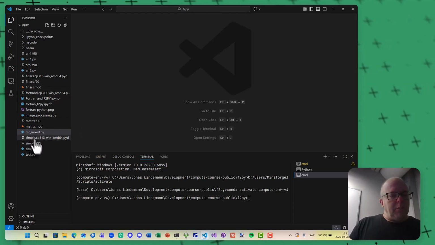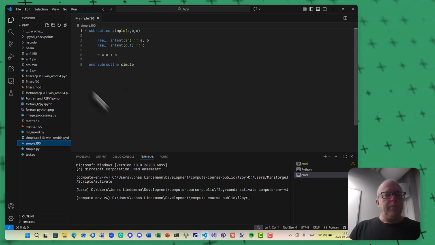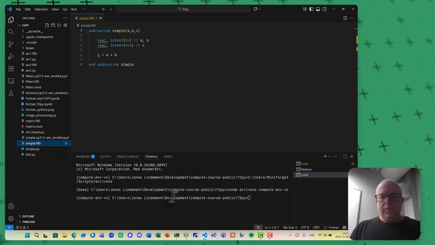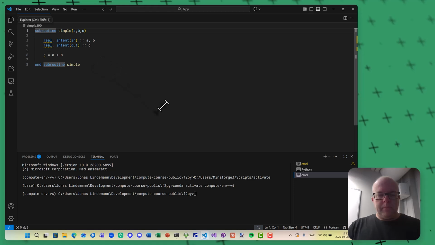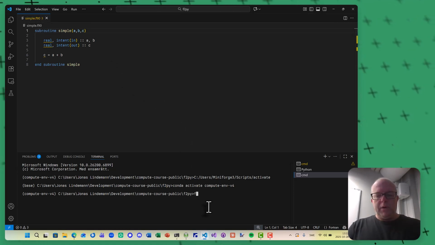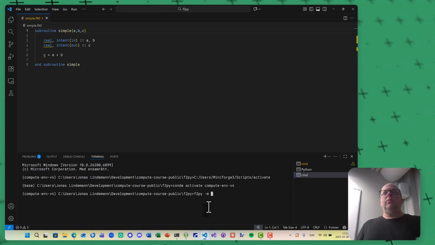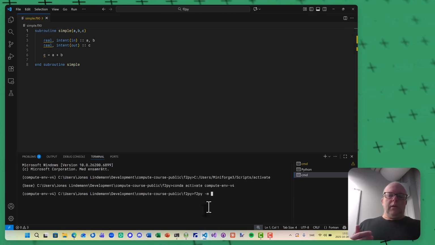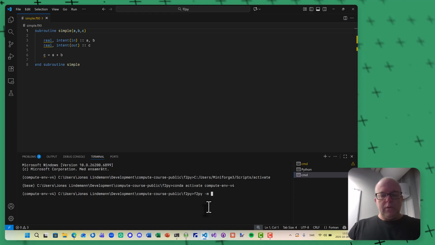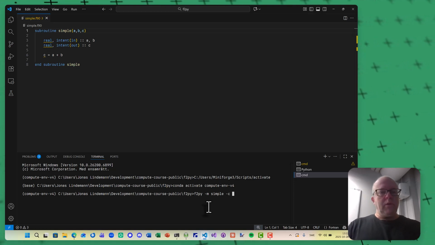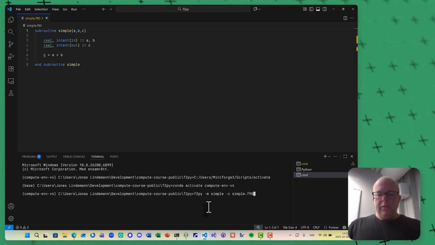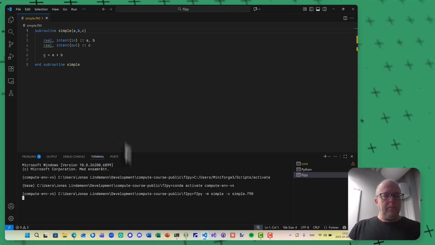You can see here I have my simple.f90. And then I can compile a module. I do f2py, and -m is the name of the module you want to create. In this case, I call it simple. And then I do -c to define which source code to compile, in this case simple.f90. And I press enter.